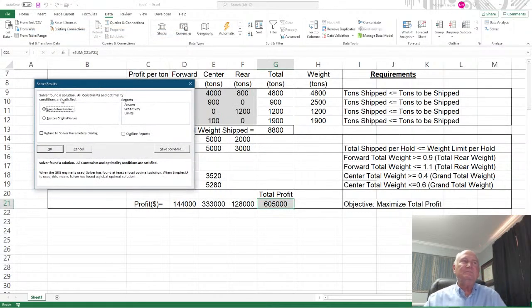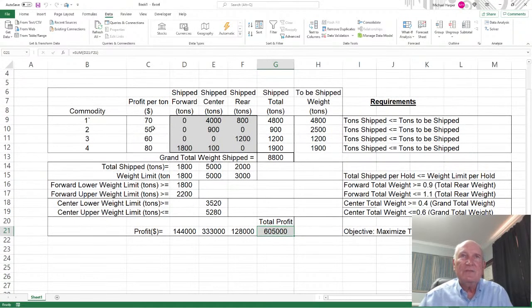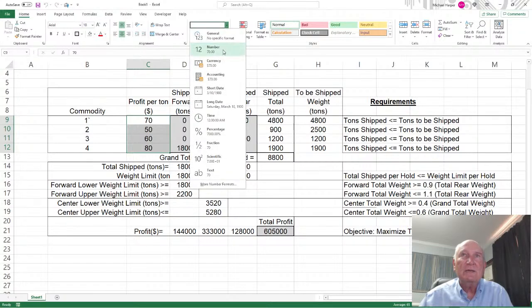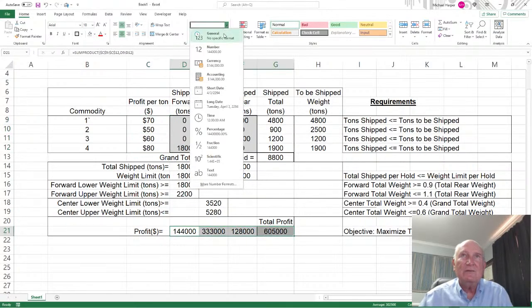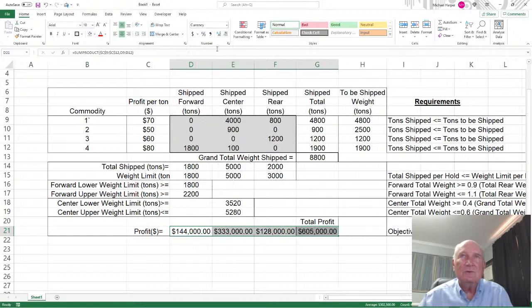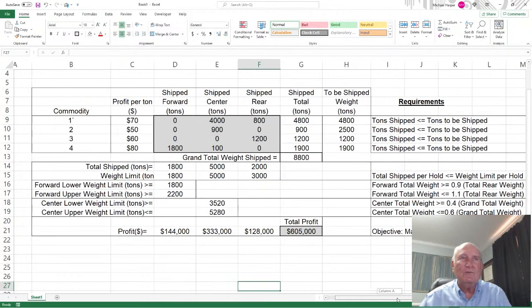Solver found a solution. All constraints and optimality conditions are satisfied. Keep Solver solution. Well, you better believe it. Now, these are in dollars. Let's go ahead and come up here with the data, the home tab in general, and let's make them currency. We don't need the pennies. Let's see, these are tons. Tons are tons.